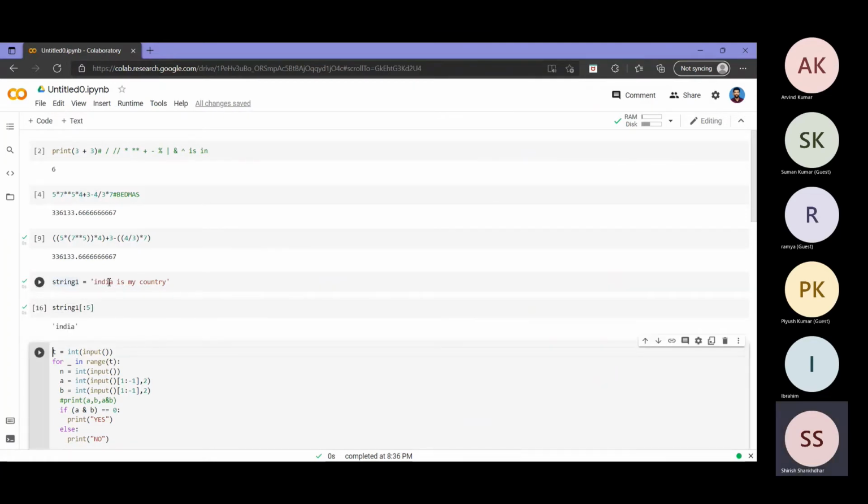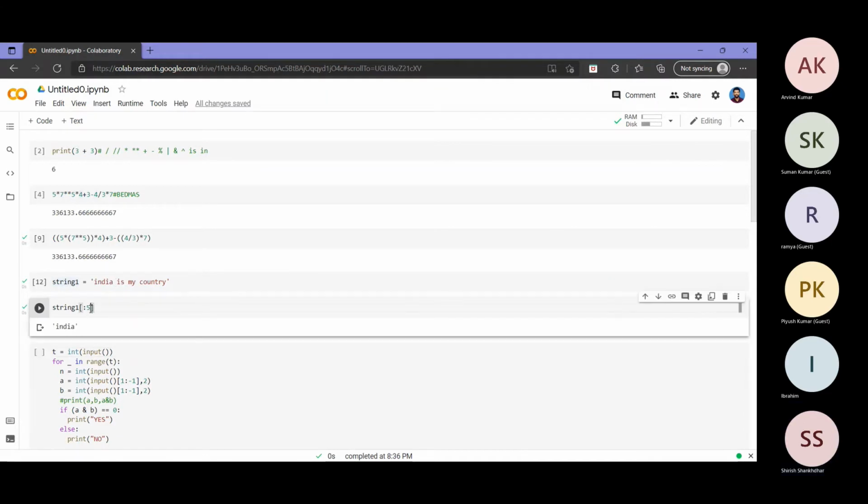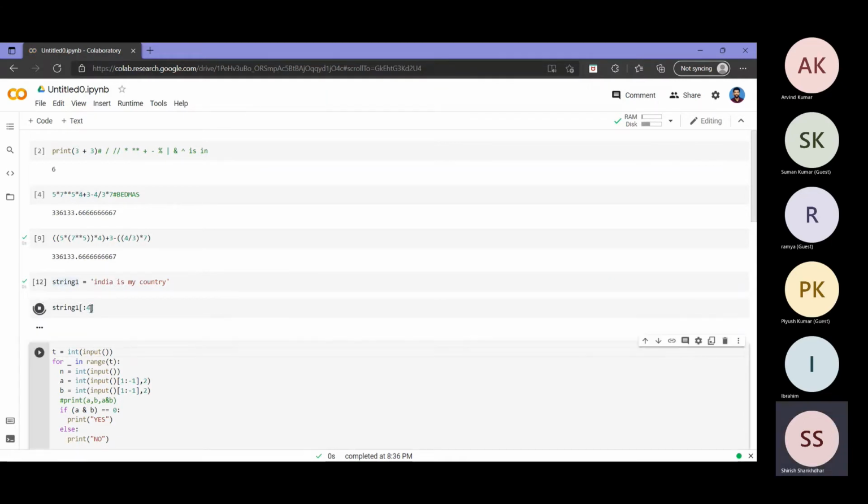0, 1, 2, 3, 4, right? So what will happen if I give 4? Then my A got. So this is similar to our list indexing that we saw. I should give whatever index I want, plus 1 I have to give here. So first part I have not given anything, that means it will start from the first index.